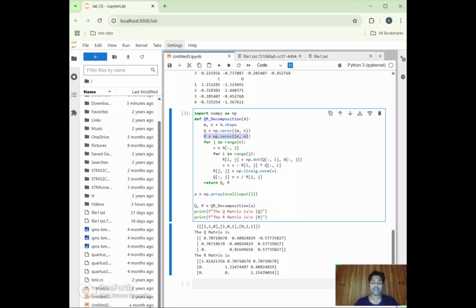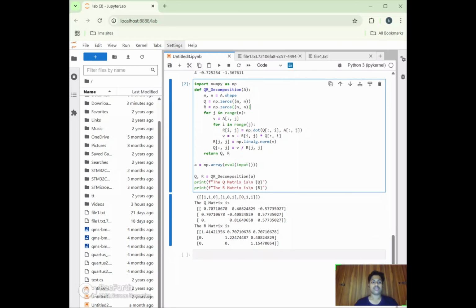So in the next line we are entering into for j in range(n). So we are entering a j loop. In that loop, v is equal to A[:, j]. This line represents a vector v that holds the first column of the A matrix. v is assigned to the first column of A. After this line, we are going to another loop, for i in range(j), so this is an i loop inside the j loop.